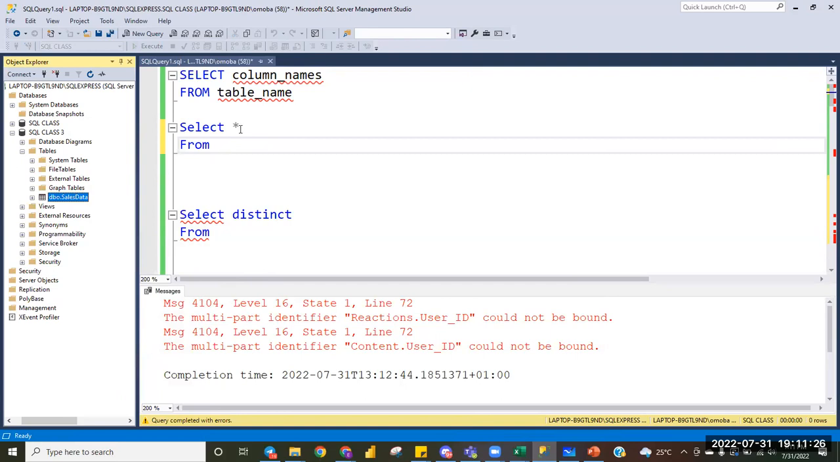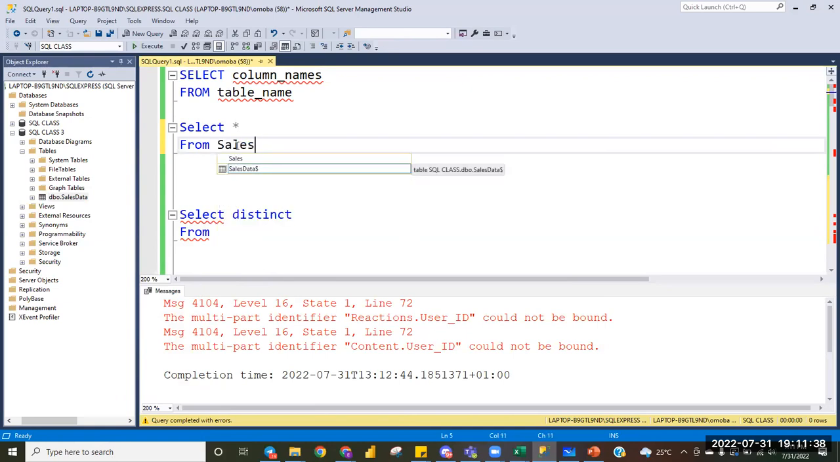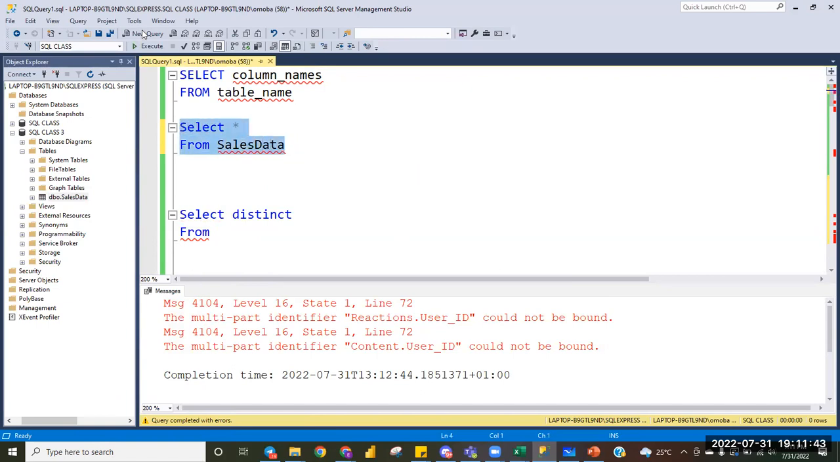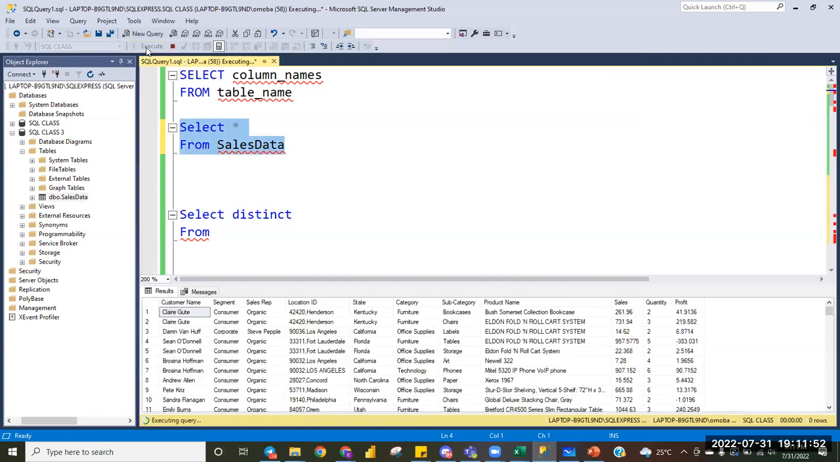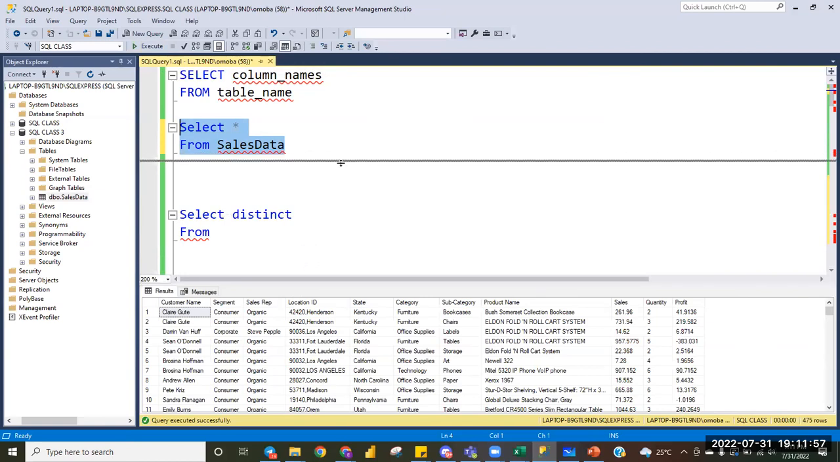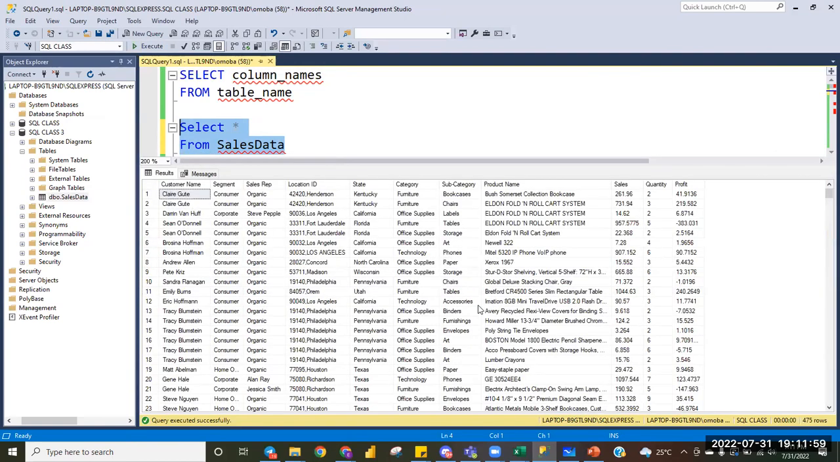Not necessary. So I'm saying I want to select everything, all columns, from this table. The name of our table is sales data. Select star from sales data. And you highlight it, and you come here, execute. You can press F5, F5 is for execute, but there's also an execute option up here. Look at this one here. So just click it. This exactly gave us this table.